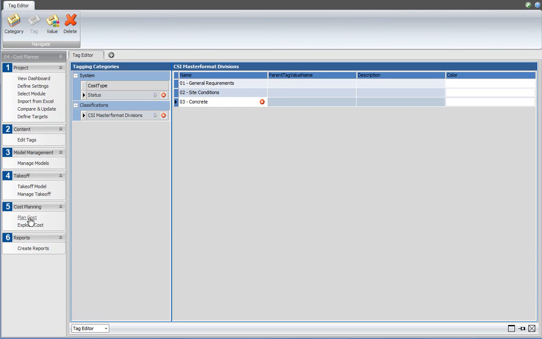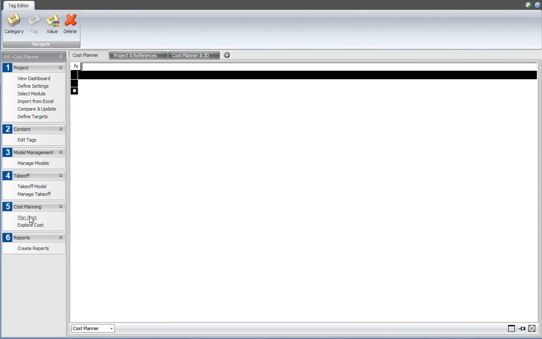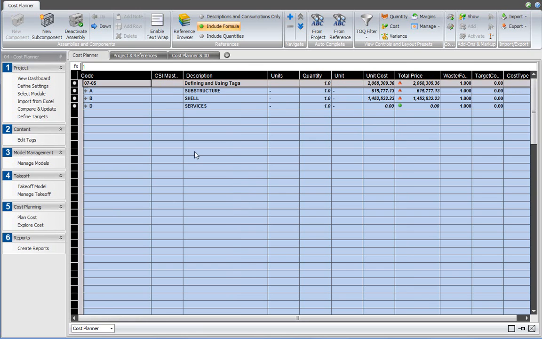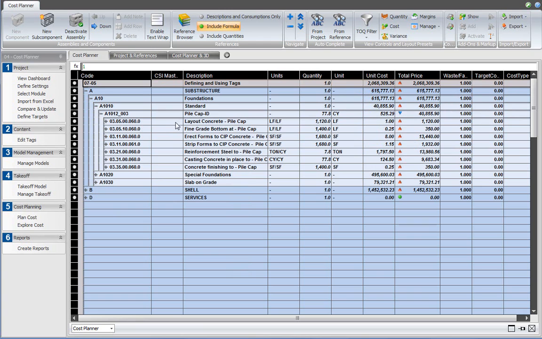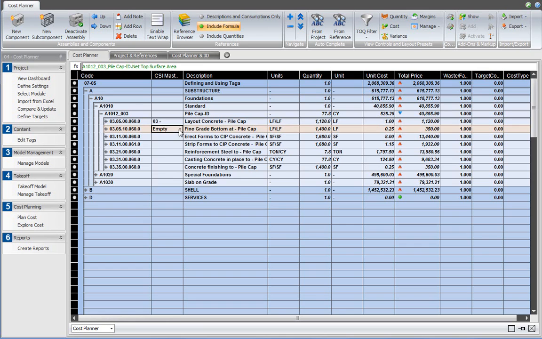So I'm opening the plan cost view, and in the plan cost view I now have an extra column over here that's called CSI master format divisions. Of course I can grab that column and move it to another location if I like to, and let's go into a lower level cost item and assign a division that we defined. So layout concrete, I want to assign division 3, and that's how it works.